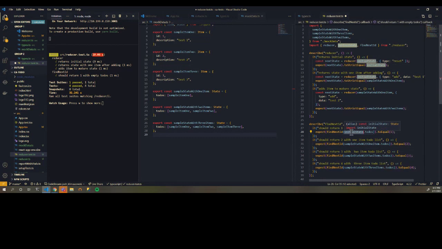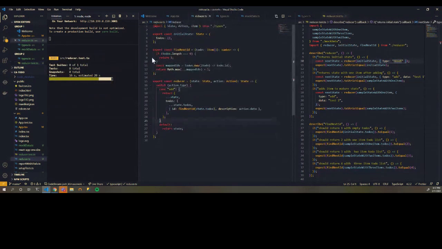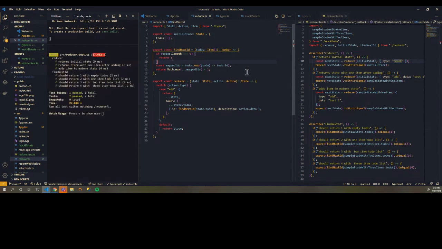So initial state should return 1 for ID, 1 item should return 2, 2 should return 3. We're just making sure we can enumerate. How do you check that it's empty? I just checked that the length of the array equaled 0. If the length of your array list is 0, return 1. Cool. Look at all those tests.